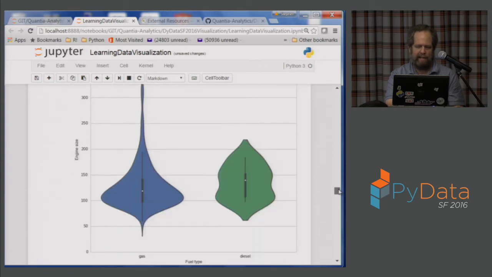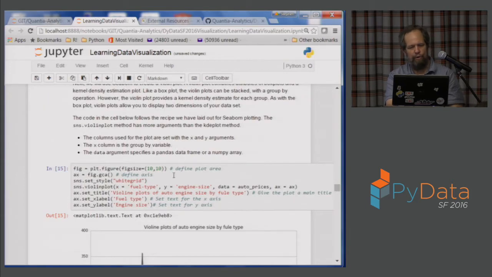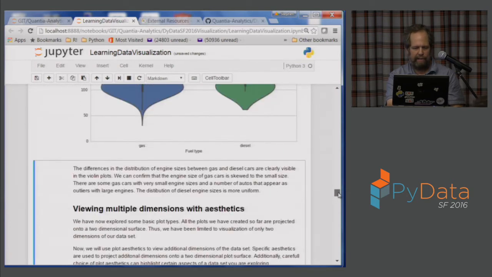And now you start seeing some real differences between diesel and gasoline cars. All these big engine cars that are sort of our outliers all turn out to be gasoline. There are no really huge diesel engines here. The diesel are in a pretty tight range, and they're actually fairly uniformly distributed compared to the gasoline cars. So just by doing this different view with a different kind of plot, we've just learned two really interesting things.